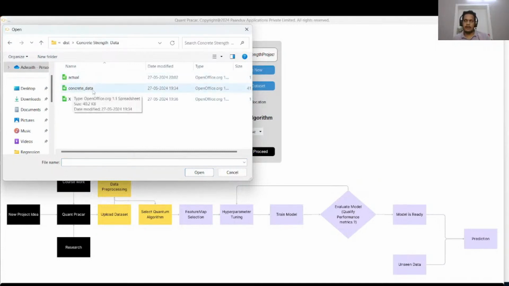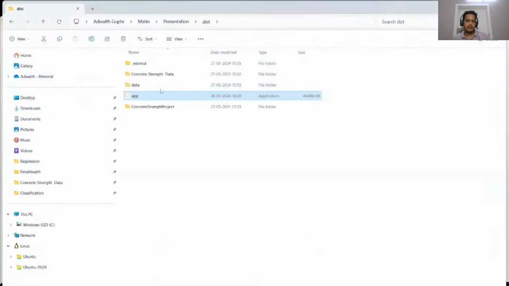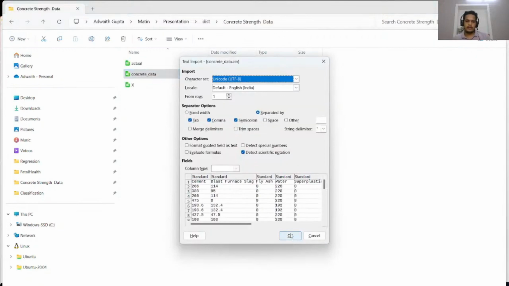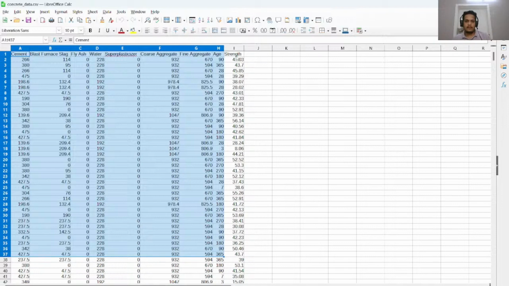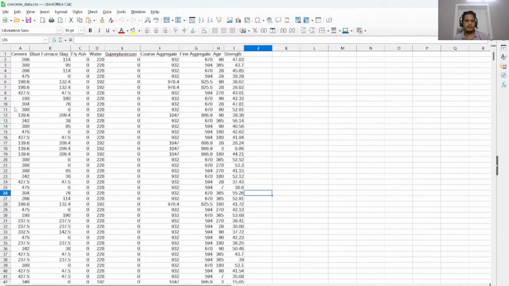So here we have a concrete data set, and I will select this data set and I've opened that. Okay, next step is I want to select the algorithm. Before I go forward, I should also showcase what the data set actually looks like, right? So this is a concrete data set. For all these different quantities of cement, blast furnace, fly ash, as mentioned, I have the experimental strength from experimental results basically.